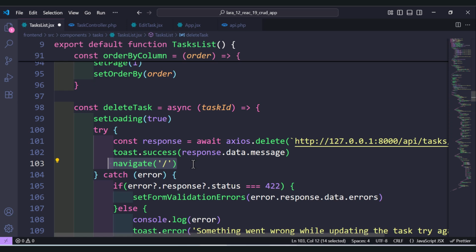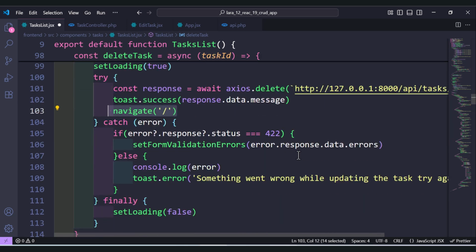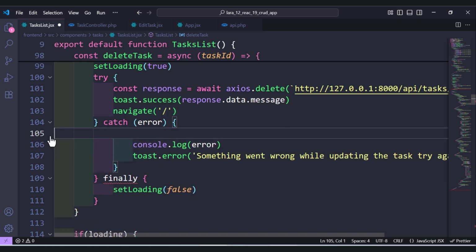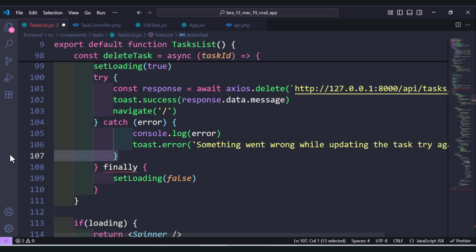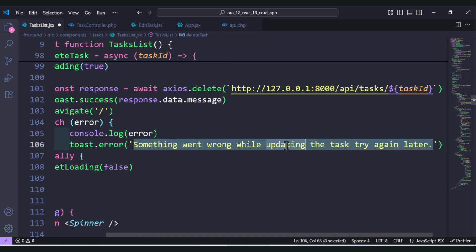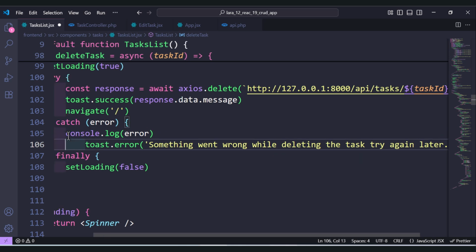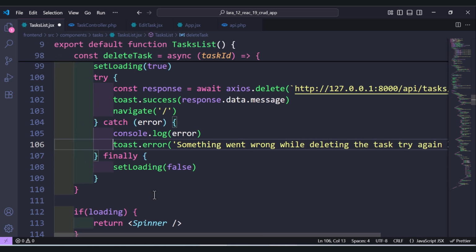If we have an error, we console log the error. Let's remove these validation errors. We don't have validation errors. So: something went wrong while deleting the task. Try again later. And finally, we set loading to false. So I think that's all.